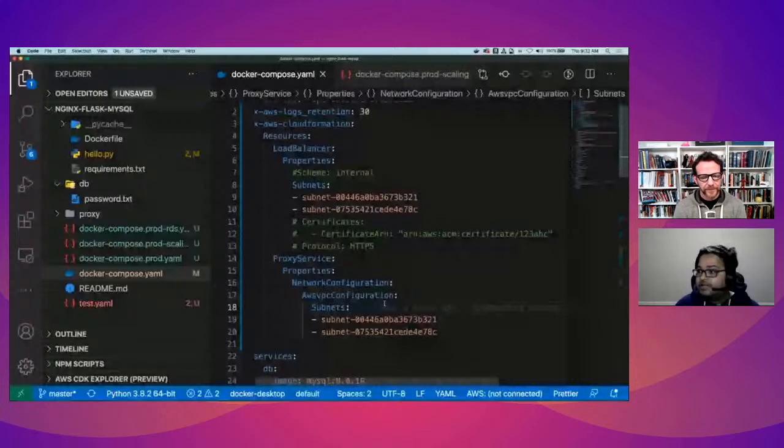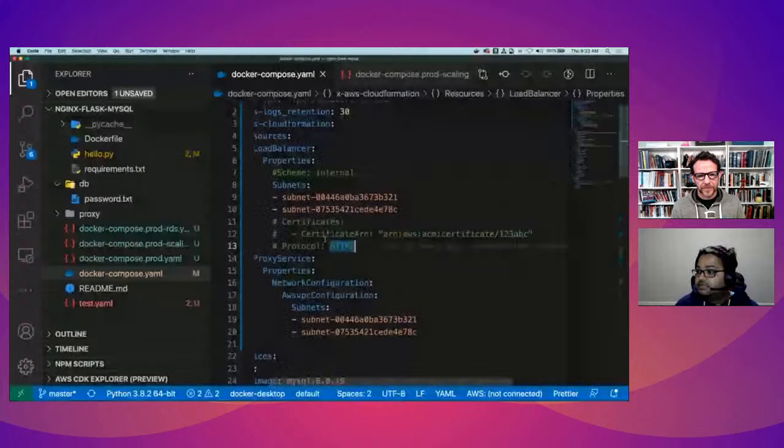By default, we create a public facing load balancer. But if you want, you can override that. If you have a specific certificate you want to use for SSL for HTTPS purposes, you can override that if required.